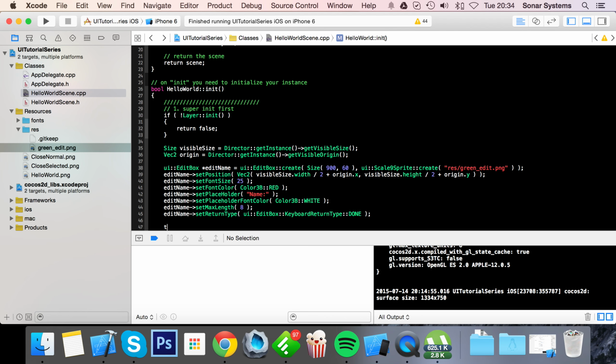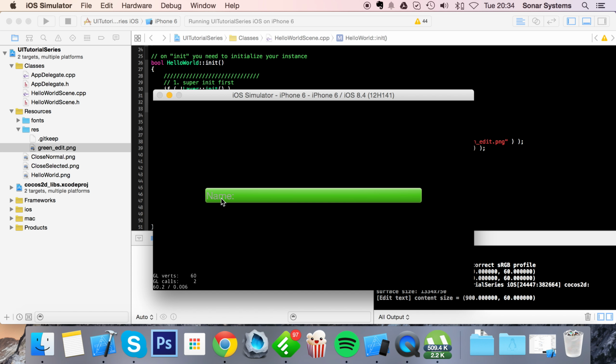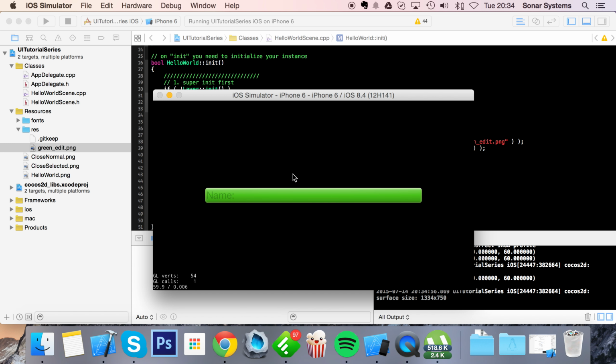So what we'll get is an edit box in the middle of the screen. We can click it and start inputting some text into it. Okay, here we go. So we got our edit box, we got our placeholder. I click it, and now I can start typing away.